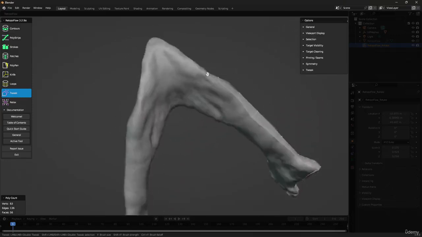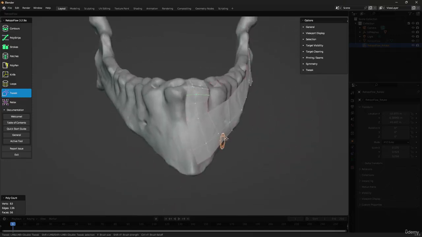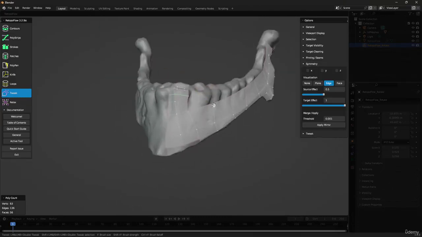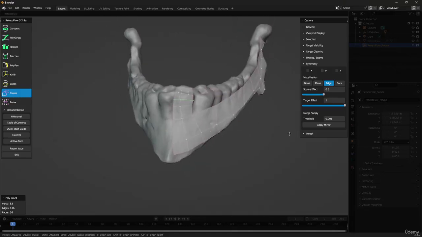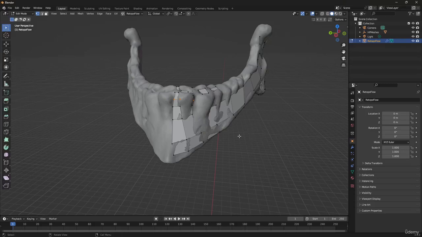Some of you might be like, well, couldn't we work with symmetry as well? And the answer is yes, we can actually work with symmetry over here. But the problem is that we don't have symmetry right now, right? Because all of this is really, really weirdly laid out. So to fix that, I'm actually going to have to go outside of RetopoFlow. I'm going to hit yes to confirm.